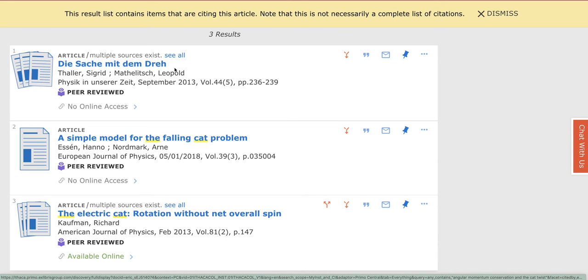The first one's in German. The second one is a simple model for the falling cat problem. And the last one's the electric cat rotation without net overall spin. And then you can click on those and access them. Some of the citations in the library search have a down arrow, and that's the citations within that article. And then the up arrow, once again, is for finding sources citing this.